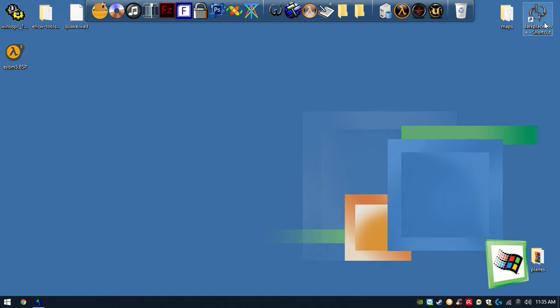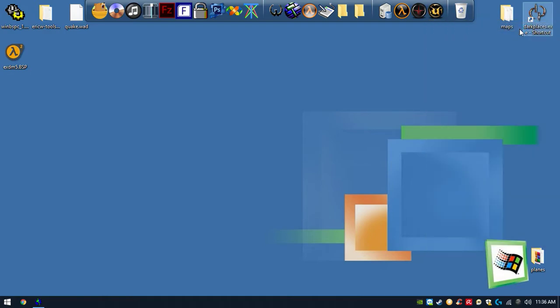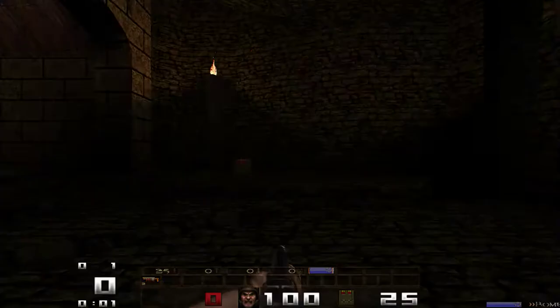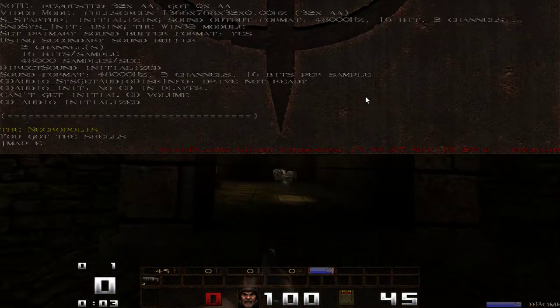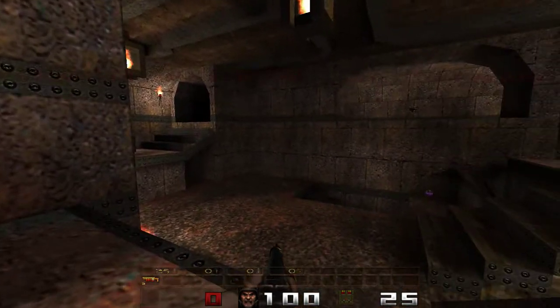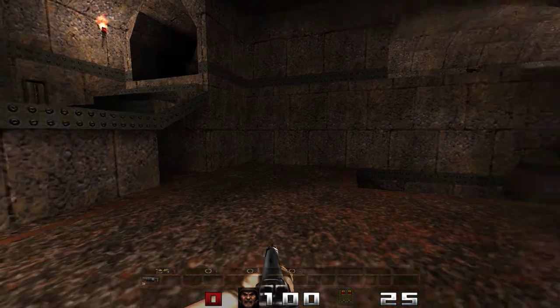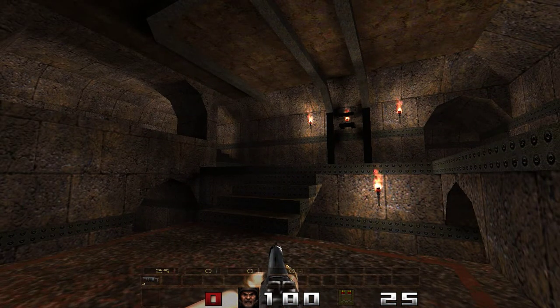So let's say you are playing Quake, EXDM5. We're gonna open Quake here. So let's say you're playing Quake and you like this map. This is a multiplayer map for Quake 1. It's pretty old, but as you can see, it looks pretty nice.